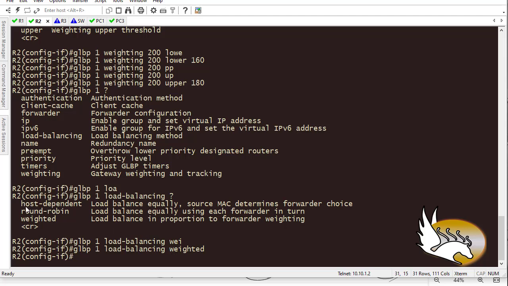What is host dependent? It says that based on the MAC address of the host, I'm going to create a hash, and based on that hash, I'm going to decide which router is going to be the forwarder for this specific packet. What about round robin? It says I don't care about weighting. What I need to do is send the first request to the first router, second request to the second router, third request to the third router, then it goes on and on again. Fourth to the first, fifth to the second, sixth to the third, and it goes on and on. Okay, so this is how we do it.